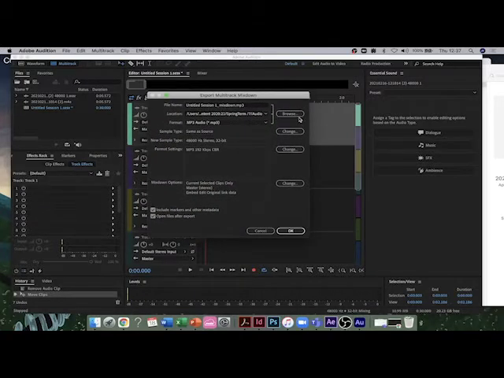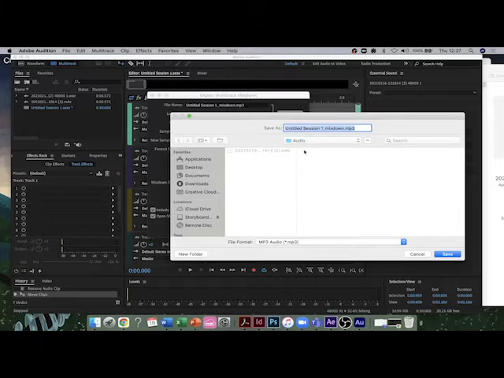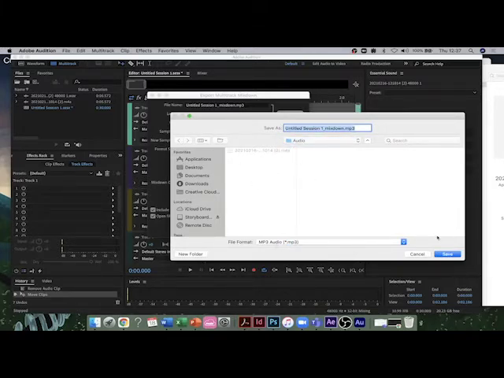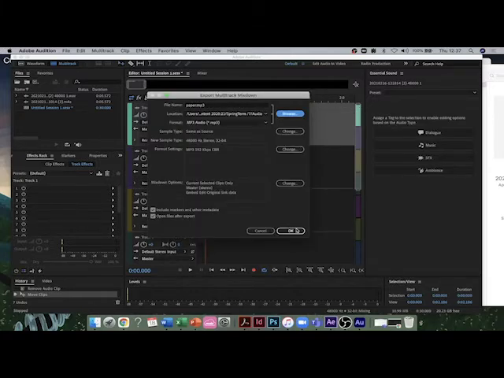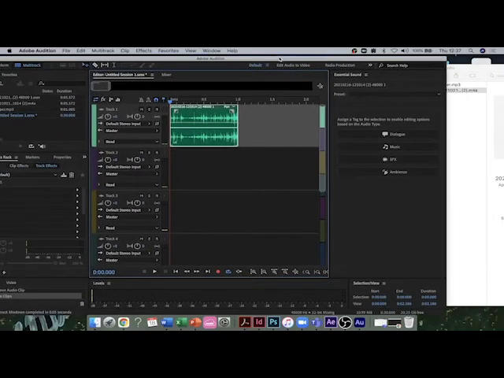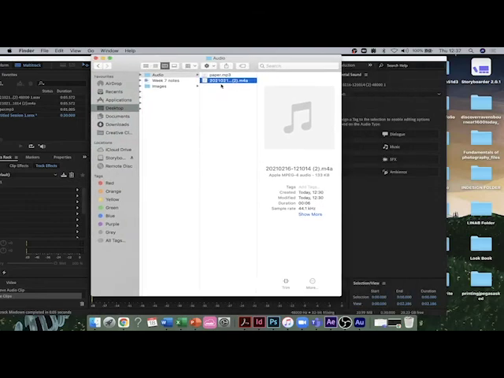I'm going to go to browse, and I'm going to make sure that I save this in the right place, and I have a file called audio. I'm going to name this paper so that I know what sound it is, and then I'm going to click save and OK. And hopefully, let's have a little look, if I go back to my audio file, I now have a file called paper.